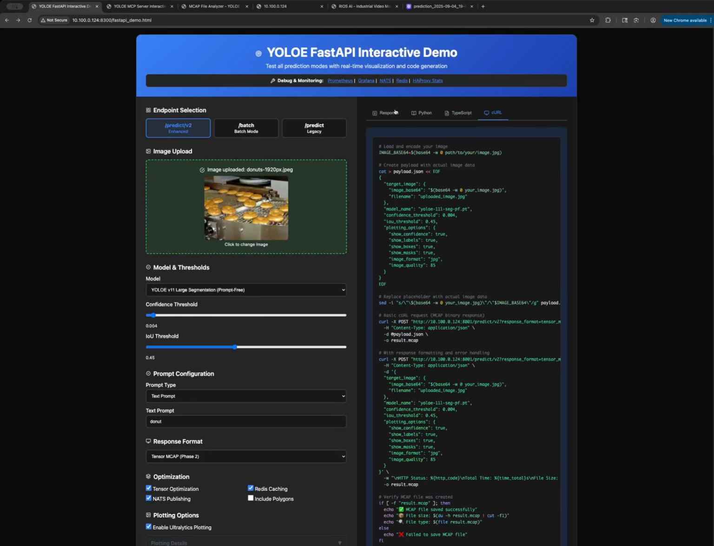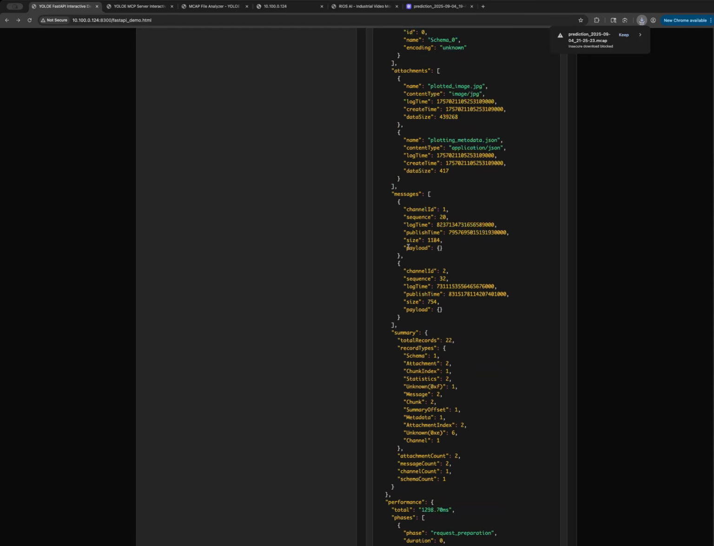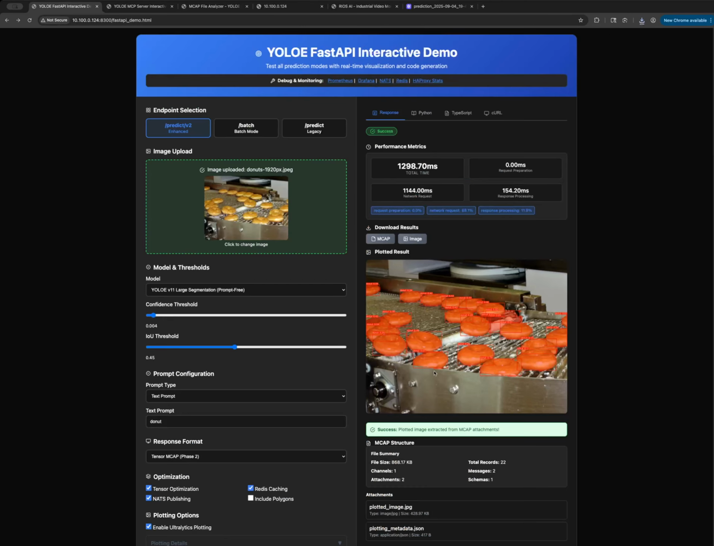TypeScript. We also have a curl command, and then we have the mcap file that we can download here. So I'm going to download that mcap. You can kind of look and see what's in that mcap file down below.